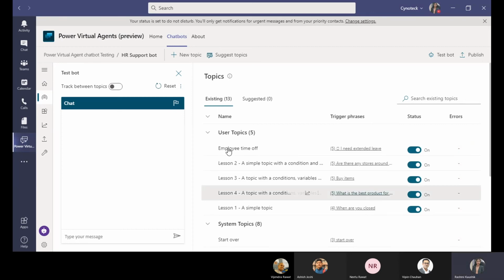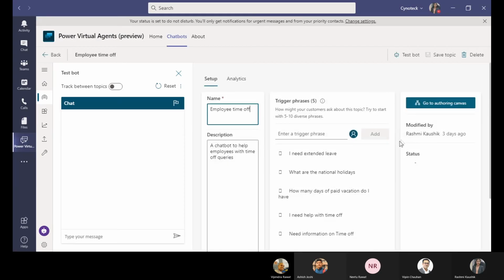So here we have the first topic, employee time off. You can see there are trigger phrases that are already added, like: I need extended leave. What are the national holidays? How many days paid vacation do I have? I need help with time off. Need information on time off.